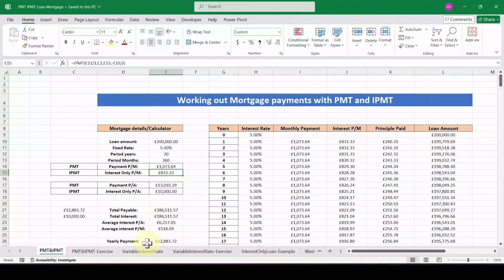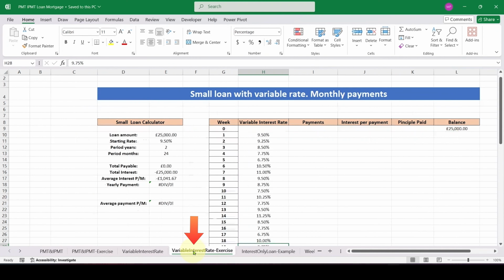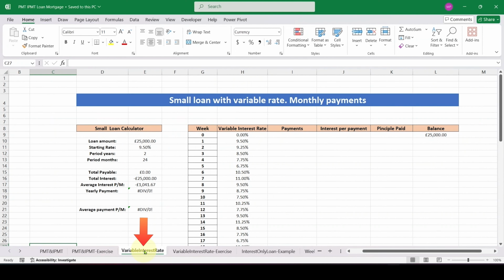Now we're going to move on to the variable interest rate spreadsheet here. Before we get started with this, there is an exercise where you will basically have to do what I show you in this tutorial, and that will be in this spreadsheet here. So after watching the video, you can just write it yourself, because basically it is the same as what we'll be doing in this spreadsheet. And if you run into any problem, you can just come back to this tutorial and see how I do things.